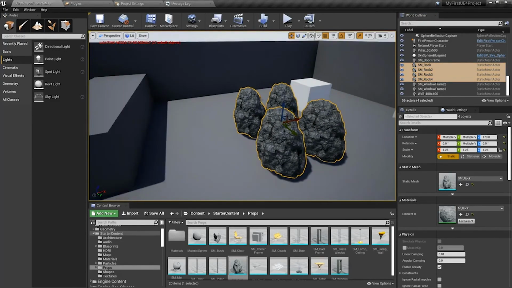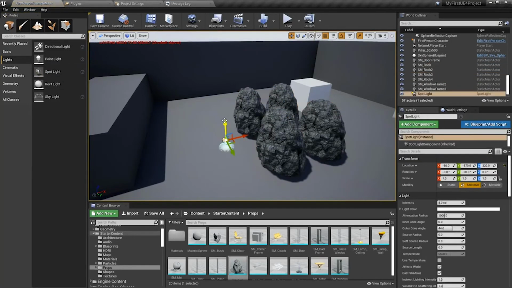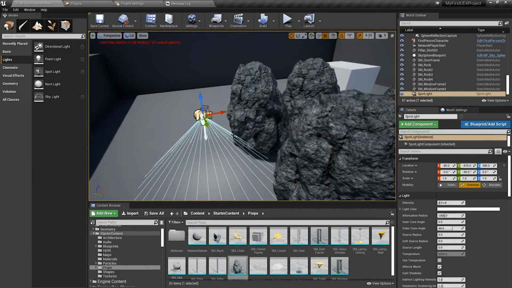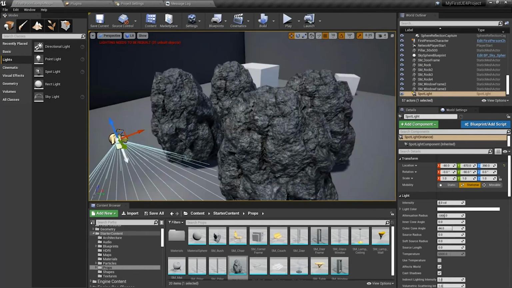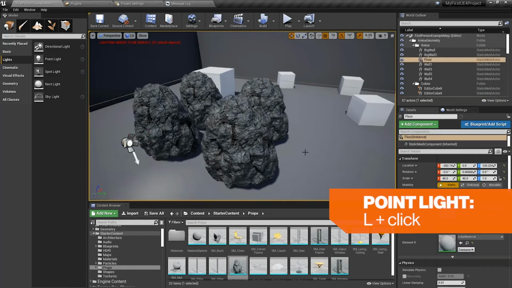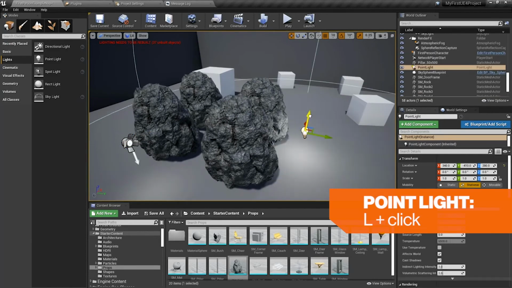All right, so lights. We'll go into the modes palette, go to the lights tab, and you can see the choice of lights. You can drag a spotlight into the scene. We'll talk a lot about lights in a lights chapter. Another quick way of adding a point light is holding down the L key and clicking. That's really useful. I've added a light to the scene.